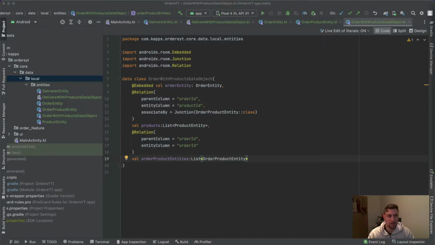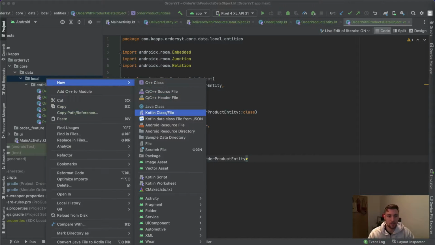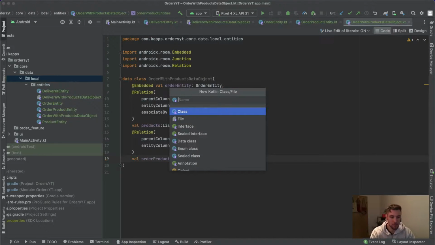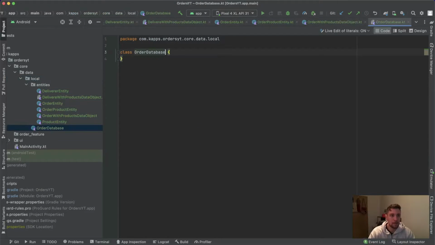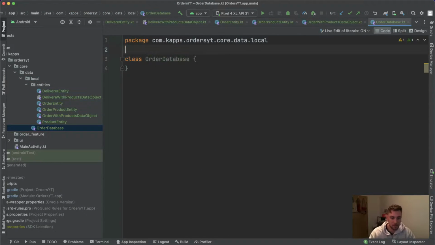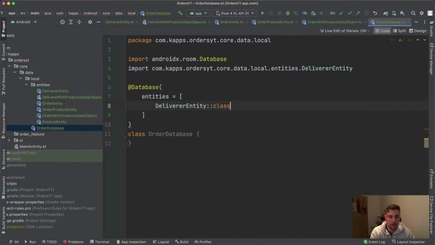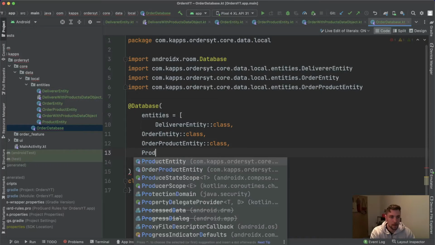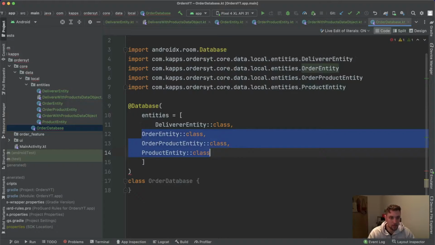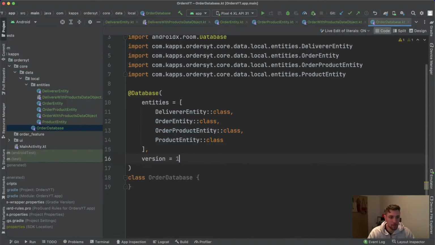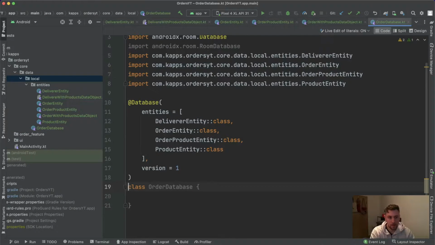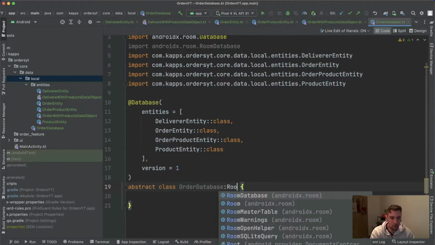Okay, this was the difficult part, setting up all the different entities. Now we can define the database itself, and Room will do the rest for us behind the scenes. In our local package, we will create a class OrderDatabase. And I think we can also zoom in a little bit so that you can read this better. We will annotate this with @Database. The entities will be an array of our defined entities: DeliverEntity::class, OrderEntity, OrderProductEntity, and ProductEntity, like this. Let's also format this a little bit. For the version, we will pass 1, and then Room knows which entity classes it should define. The OrderDatabase itself will be an abstract class which inherits from RoomDatabase.